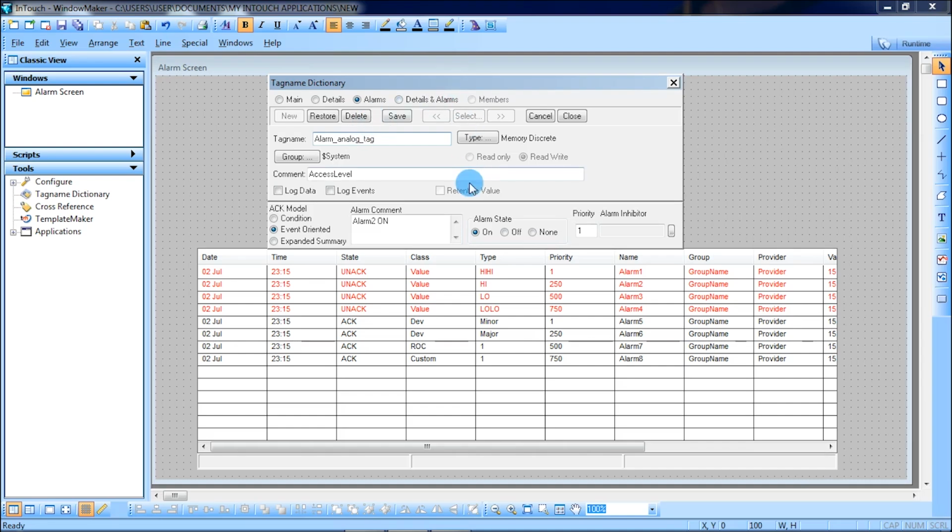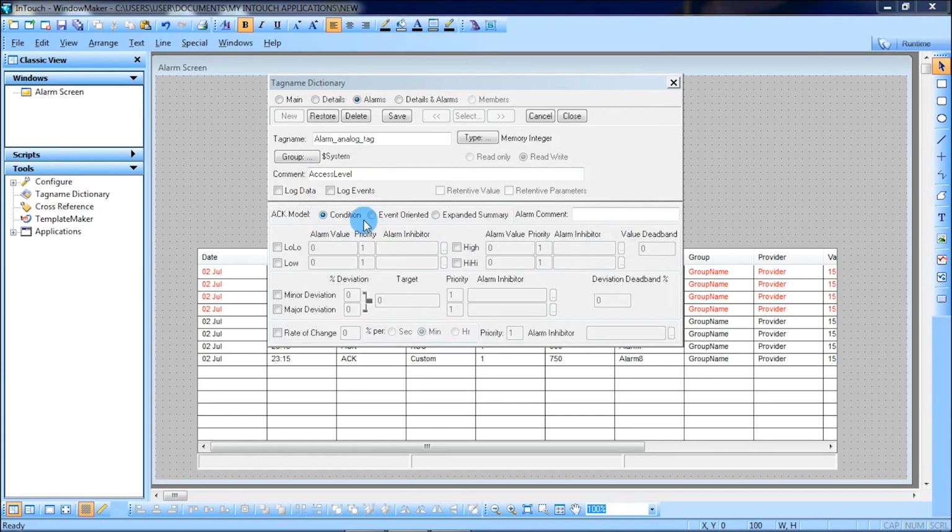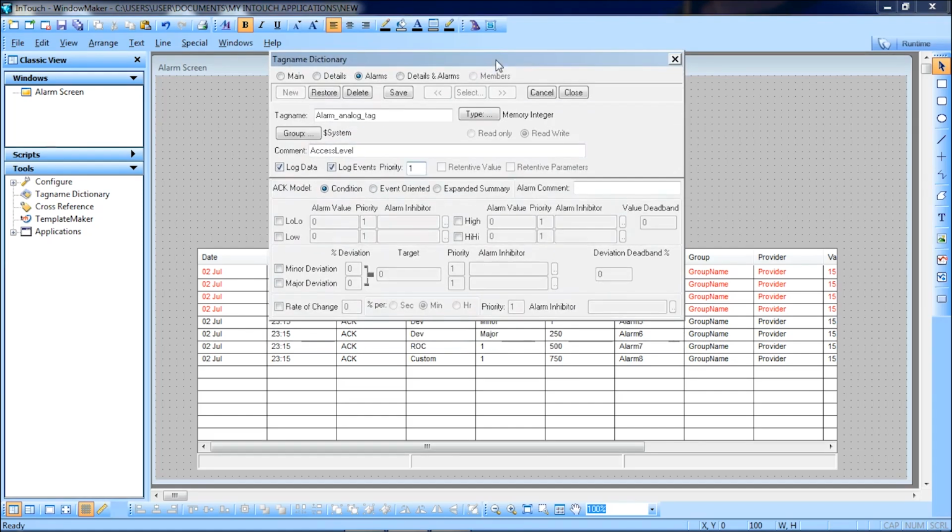And in the type, select the memory integer or memory real depending on the data type. Here I am going to select the memory integer. Click OK and enable the data log and data events. Here I am going to give the priority 1.